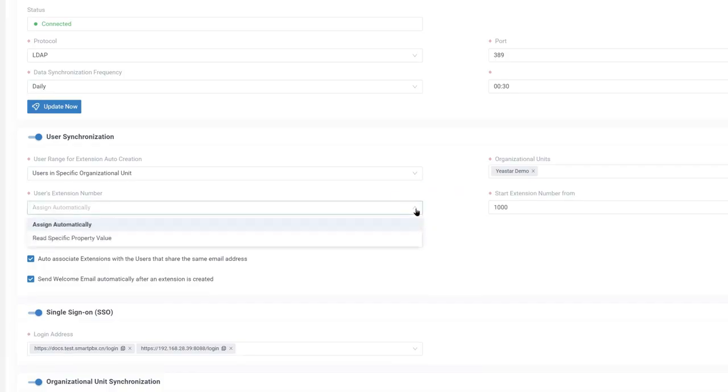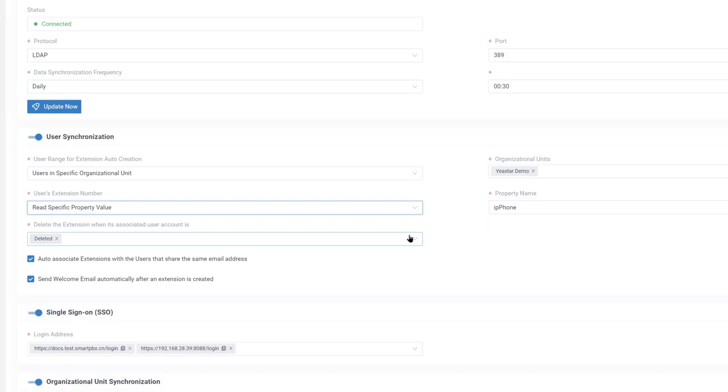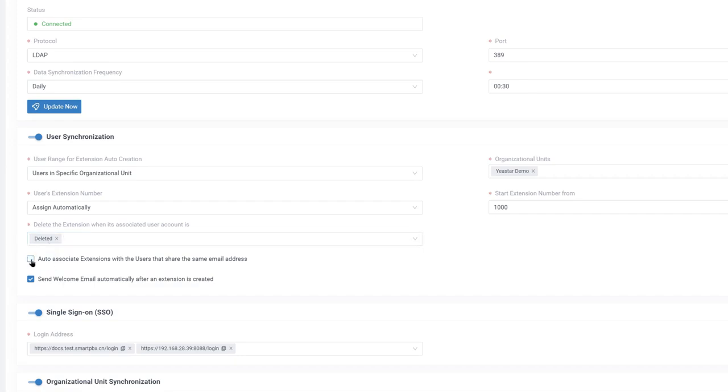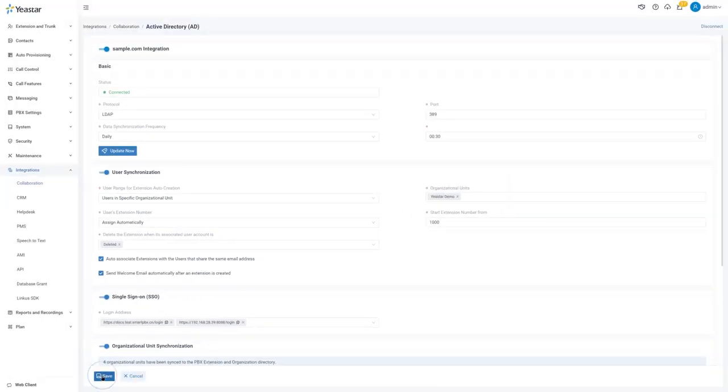Then we can move on to decide how we want to assign the extension number. We can set up assign automatically and define the initial number, or if the extension number is already set in the AD user account, we can choose read specific property value and then point out the property name in AD user settings, where the number is configured. Then we can decide under what condition we should delete the extension. Then, at last, we can decide if we want to enable auto-associated extensions with the users that share the same email address. Now when everything's done, click on Save.